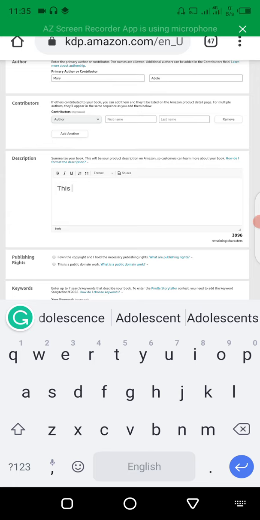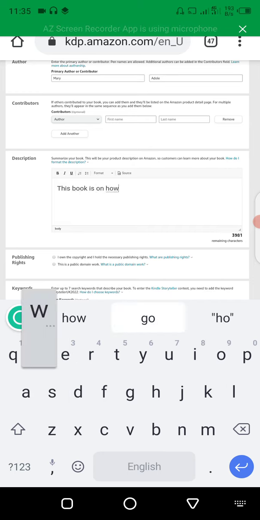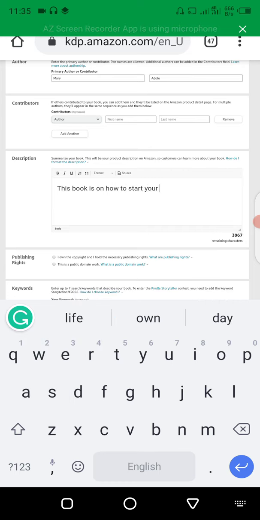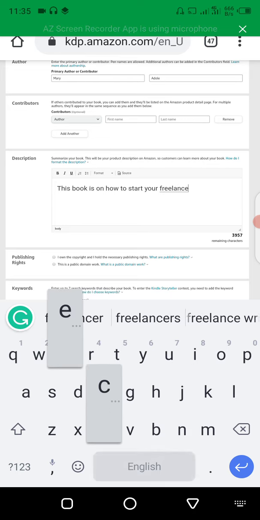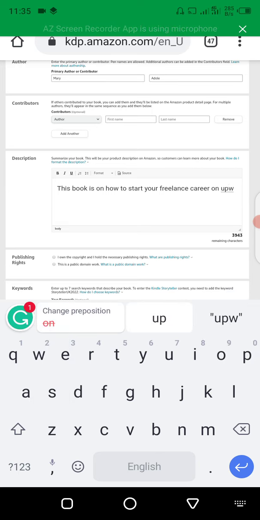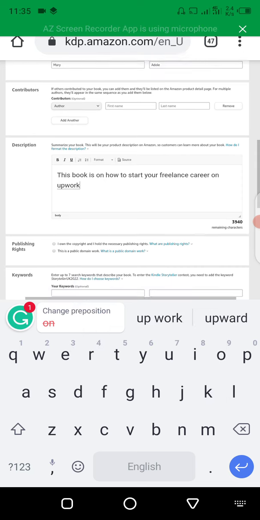All right, so let me just write anything. This book is on how to start your freelance career on Upwork or something. All right, okay. So you don't want to snooze on this. This is very, very important.